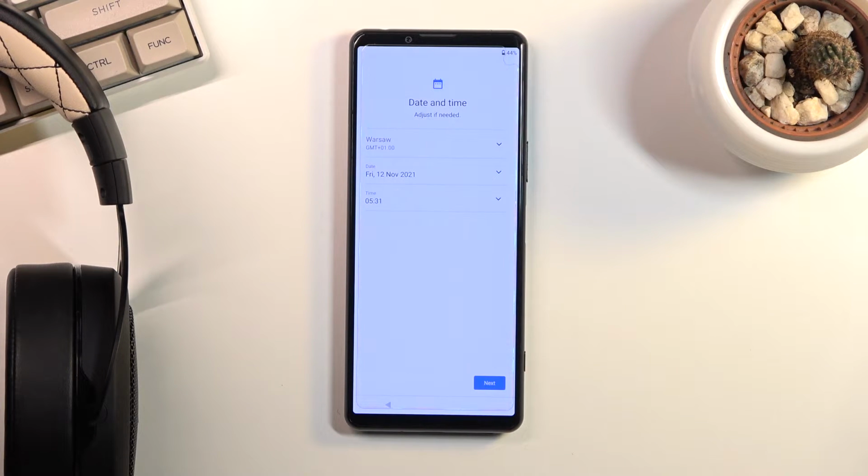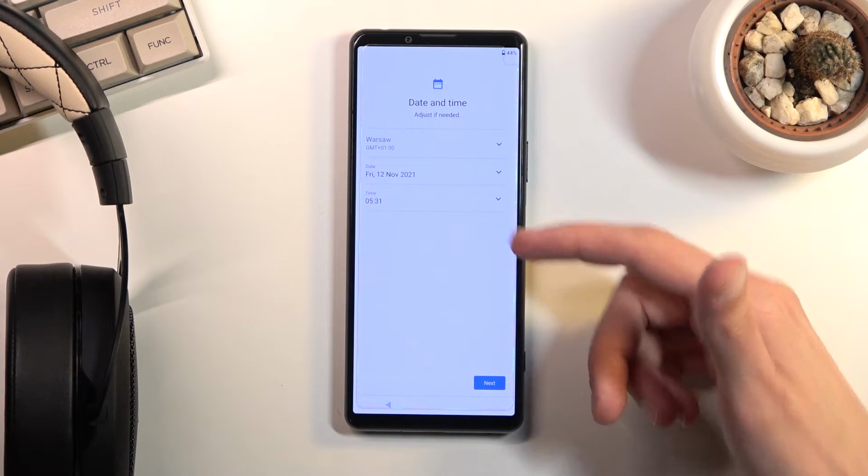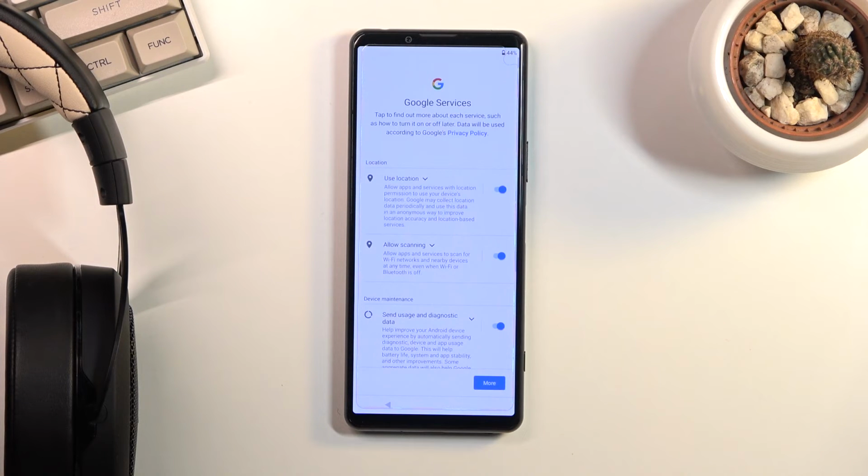Then we have date and time, which, as you can see, like I mentioned, is not being set automatically, so the time is actually incorrect, but I don't really care for it right now, so I'm just gonna select Next. And this will bring me to Google Services.